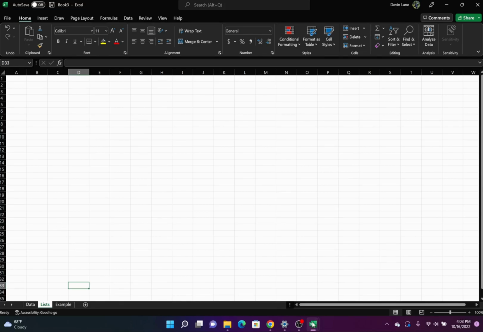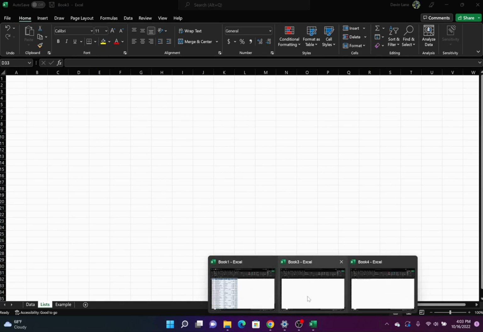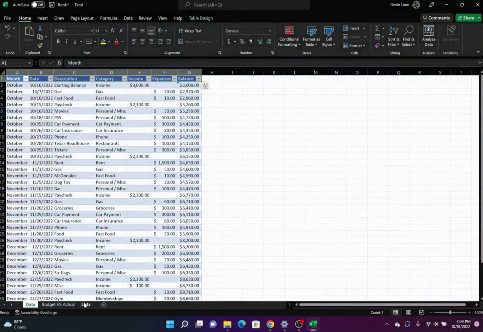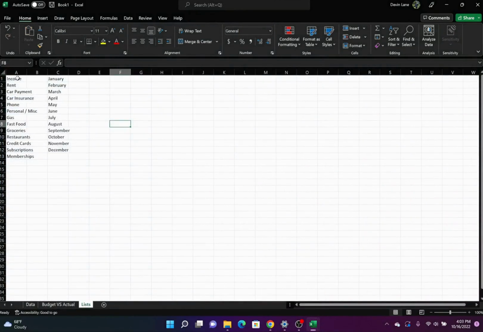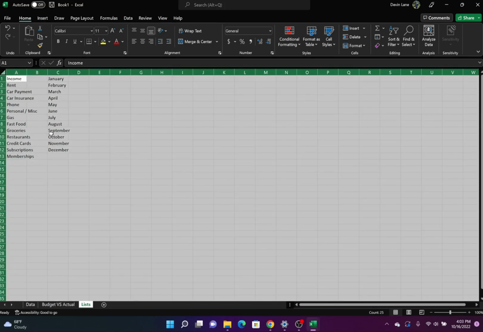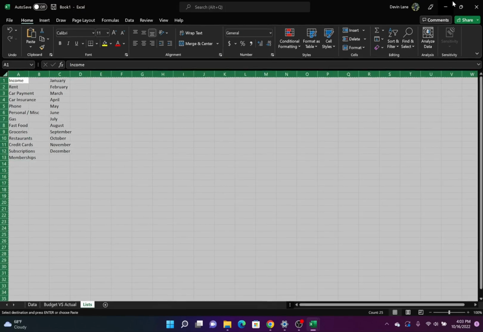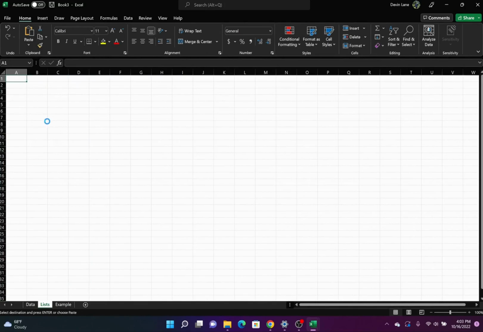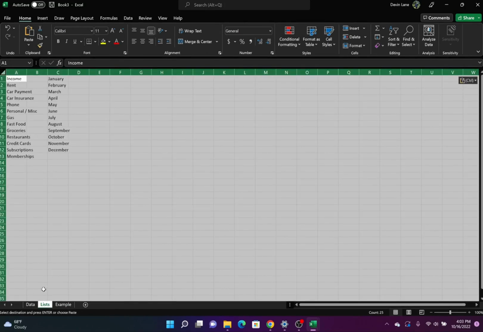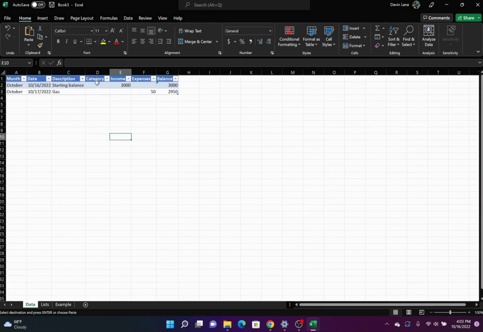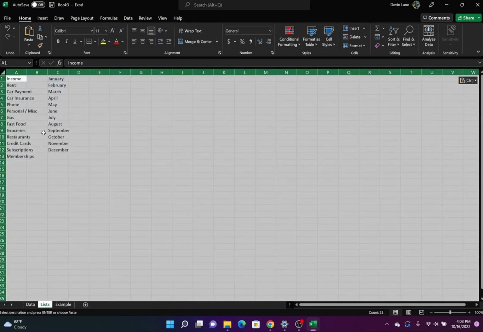So like I said, I already started this earlier, so I'm going to go over here, and I'm just going to copy and paste this right here. Actually, I'm going to copy and paste all of this because I need the month as well. So I'm just going to paste it right there, and I left this category blank because we want to use a data validation to pull from these lists right here.